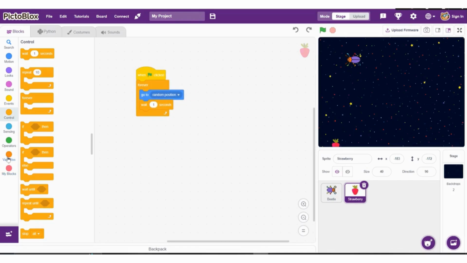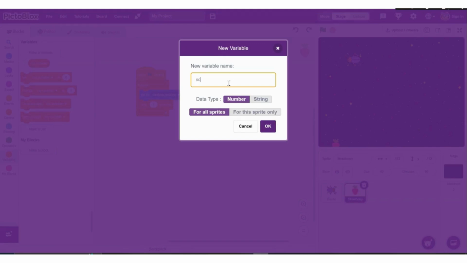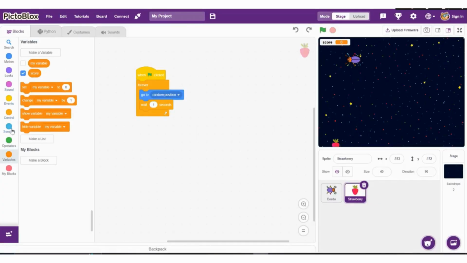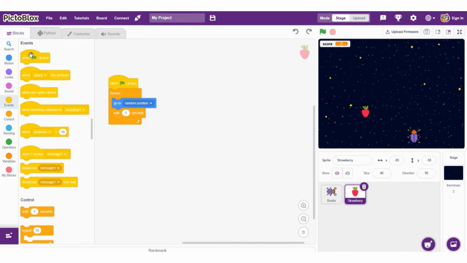Now let's make the game more interesting by adding a score. Go to the variables section and click make a variable, then name it score. Make sure to check the box next to the variable. If you don't, the score won't be visible on the screen. Alright, now let's continue coding.